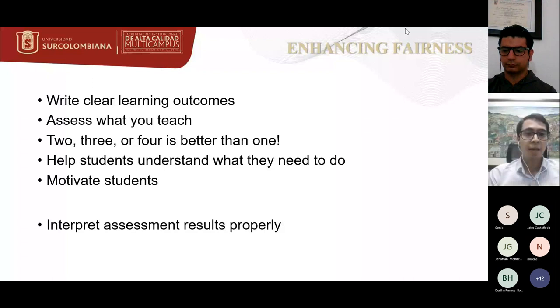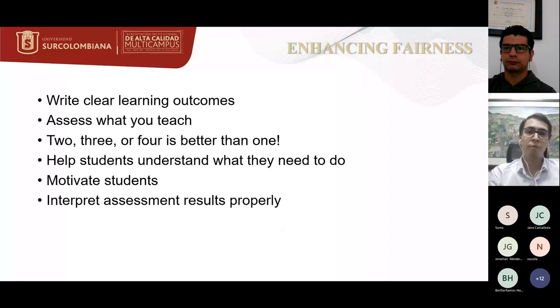Interpret assessment results properly. So this is more for the context of schools when we hold meetings with our parents or coordinators or area leaders that sometimes, as Professor Nancy Carvajal mentioned, because of the general standards that have been set from the policies and the institutions themselves, an assessment or the results of an assessment can be misinterpreted, and then the person who is to be blamed is the teacher or even the student. So allowing a better interpretation of an assessment result is important.